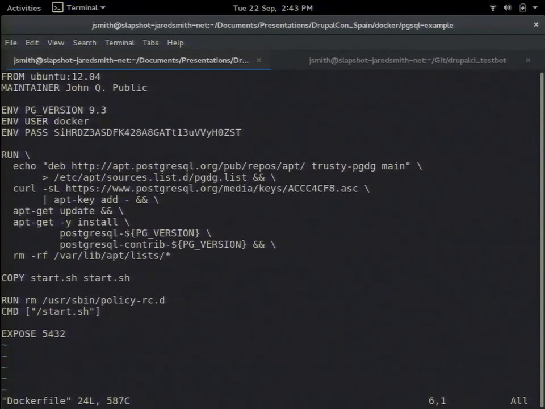Again, we were saying from Ubuntu, in this case, just another tag out there, 12.04. Again, some kind of identifier for the maintainer to see who maintains it. We've got some environment variables we've set here. This is just so we can specify what version of Postgres we want, and what username and password we're going to create for that user. And then we're going to run this set of commands here.